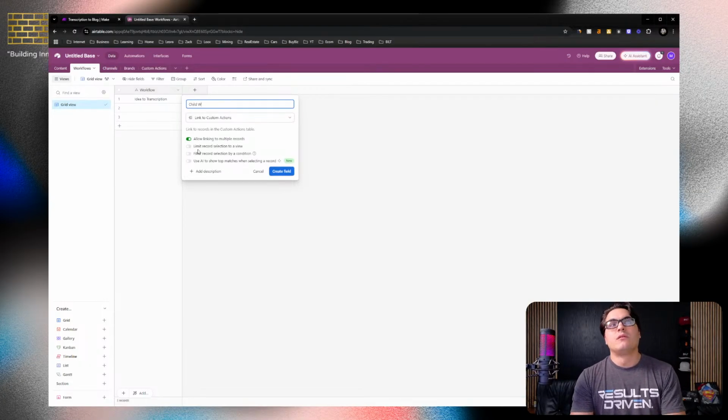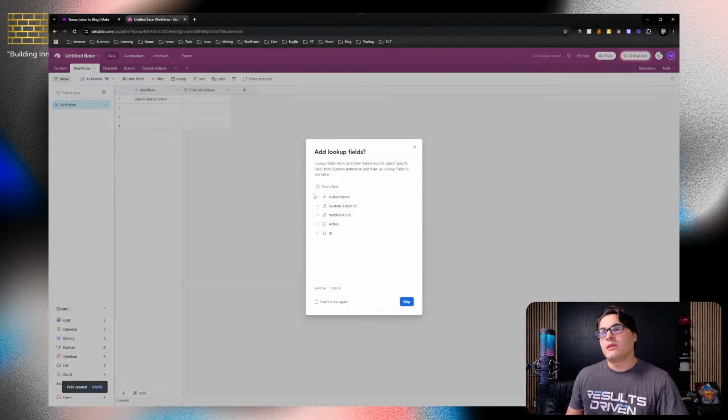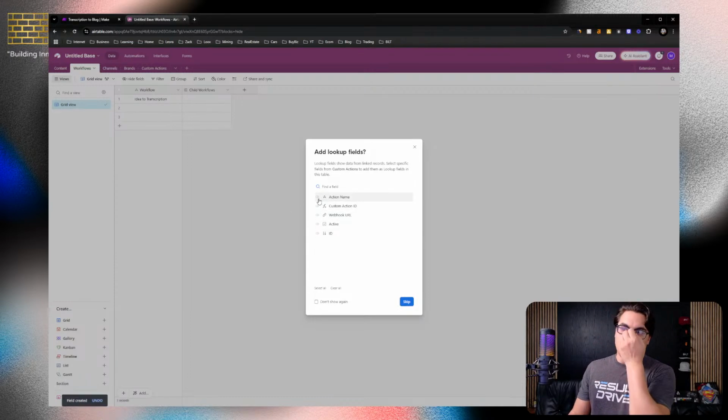Okay. So child workflows, but we're also going to allow linking to multiple records because we want to be able to choose more than one in this circumstance. Let's create this field, and it's going to ask us to look up and bring all this information with us. Yes, we're going to want a lot of this information. So in this circumstance, we're going to take the action name, well, actually, I take that back. Hold on a second. Because do we want all this inside of here?